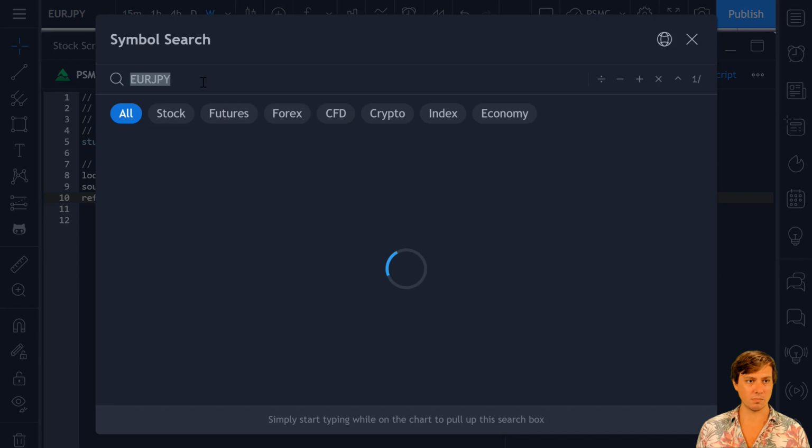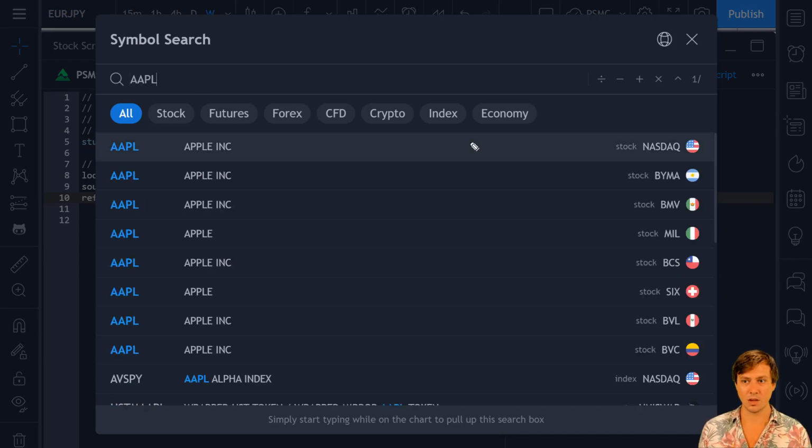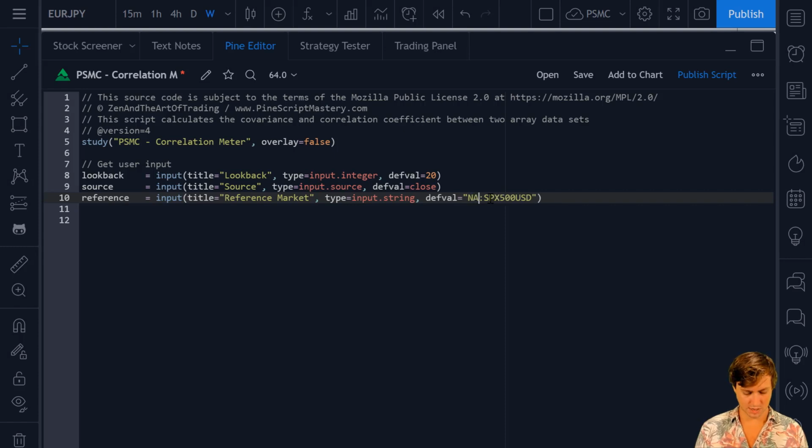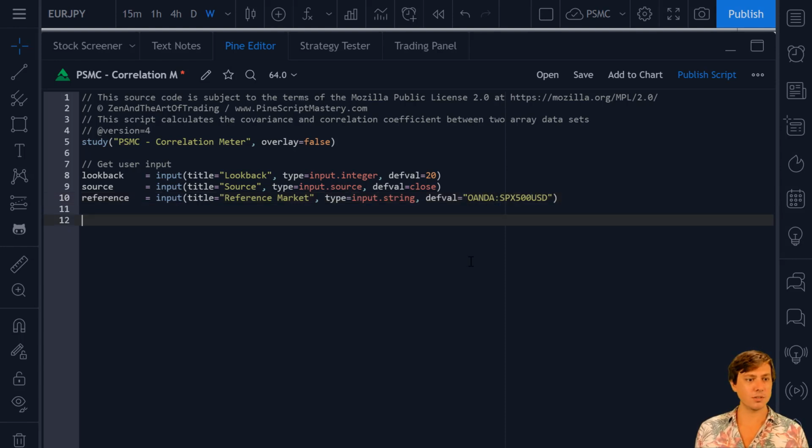If you go up into here and we type in Apple, for example, you could write NASDAQ Apple. So I could change that to NASDAQ and Apple if I wanted to. And then this would reference Apple's price from the NASDAQ exchange. So that's it for our user inputs.